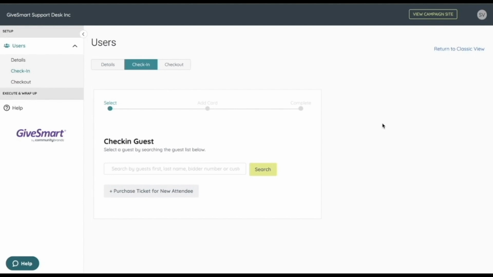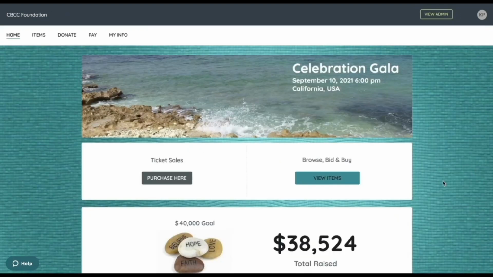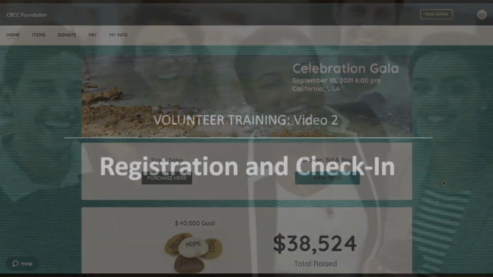Once selected, you will land on the admin side of the campaign site, where you can check in or check out guests. Select the View Campaign Site button to see the full campaign site.